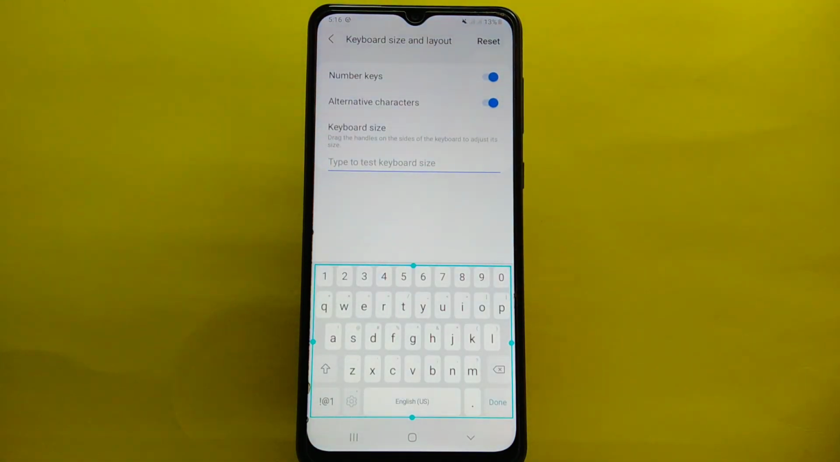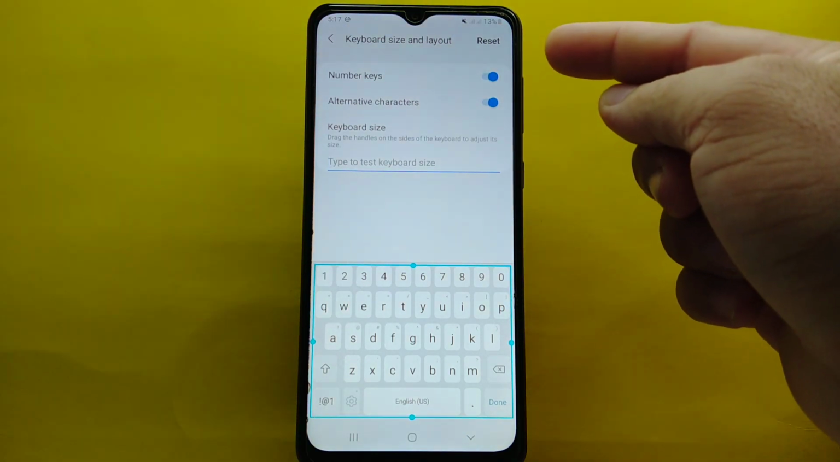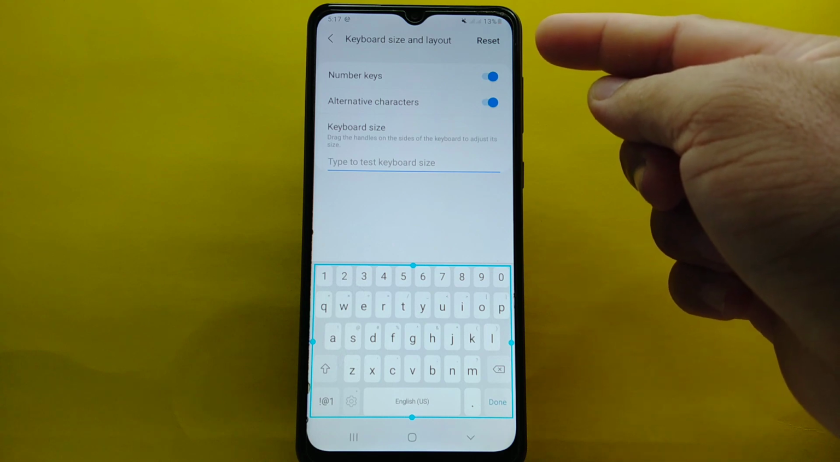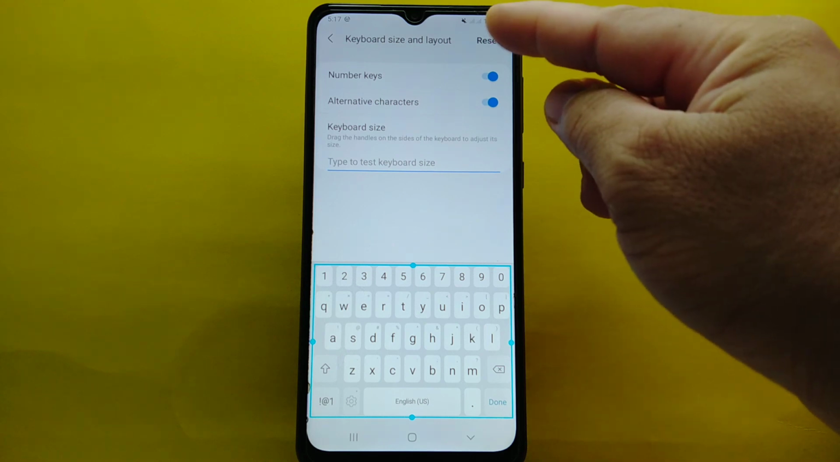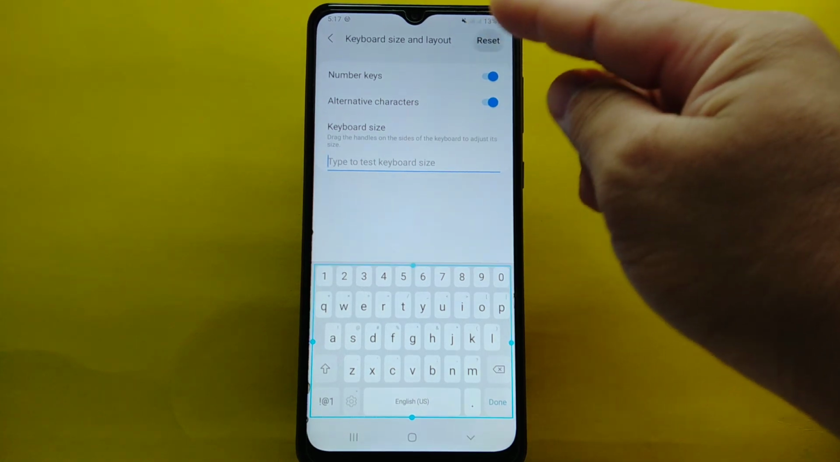Okay guys, here in Keyboard size and layout. Now in this tutorial I'll show you how to reset the keyboard size and layout. If you want to reset the keyboard of your Samsung Galaxy A02, here on the upper right side of your screen you can see Reset. What you'll have to do is tap Reset to reset your keyboard size and layout.